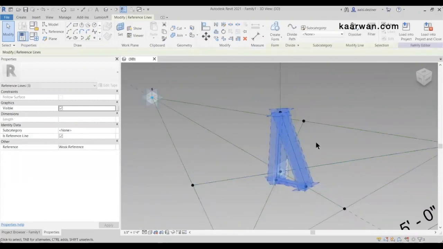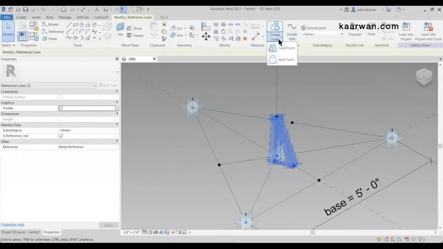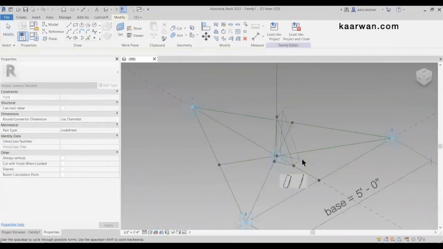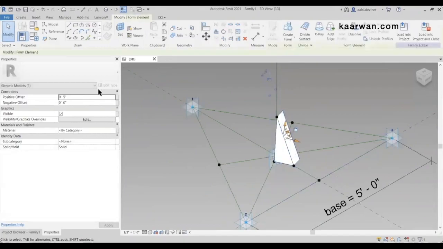Next, select all the 3 reference lines together. Go to create form, pick the solid form. Okay. So once you pick the solid form, you'll have 2 options, either the one with the surface or the other one is the paper thin surface. So go to the one with thickness, the first option with the thickness. Okay. Now we'll go and change the value for thickness. Okay. It can be adjusted.